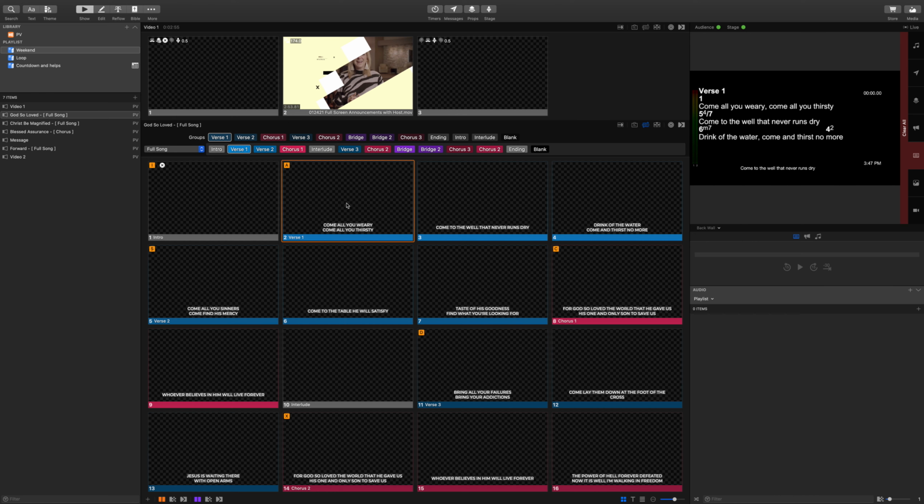All right, now let's talk about the Stream Deck real quick. Actually, you know what? I'm going to do that in a different video.